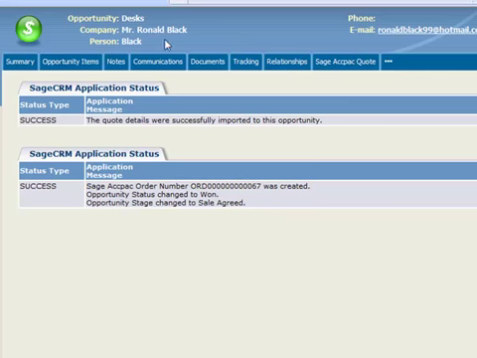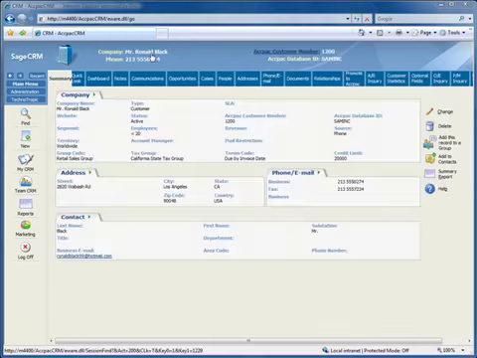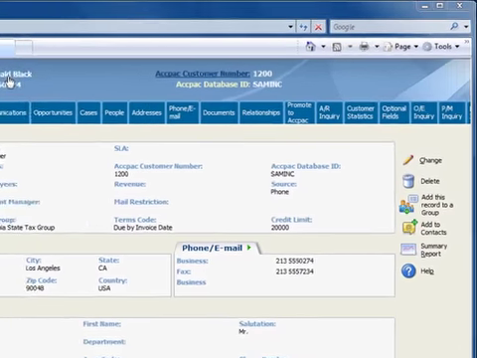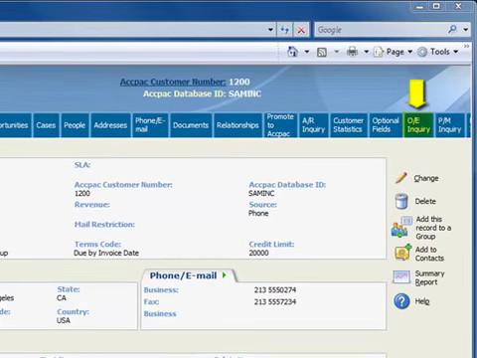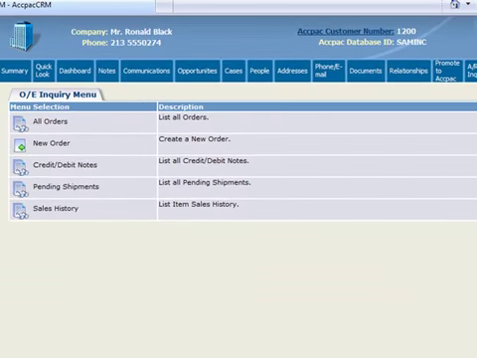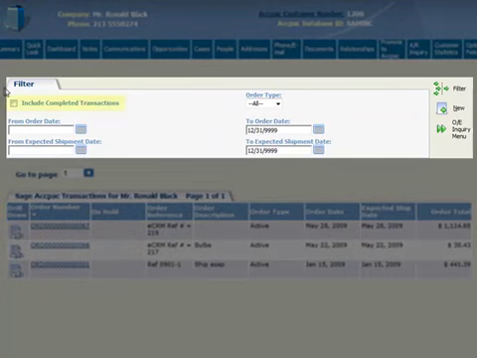Now let's move up to the company level under Mr. Ronald Black by clicking the company link. Here you'll find an OE Inquiry tab that is present on all companies that have been promoted to a customer in Sage ACPAC or have been synchronized from Sage ACPAC to Sage CRM. Under this tab, you can see that there are inquiries for orders, credit and debit notes, pending shipments, and sales history. Let's take a look at all orders. You can filter orders by completion status, by type, by order date, and by shipment date.